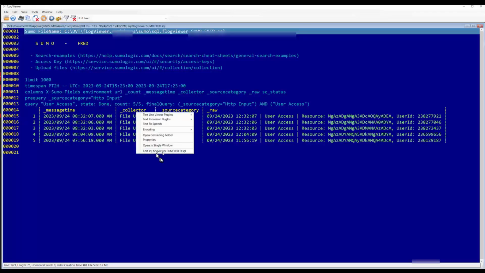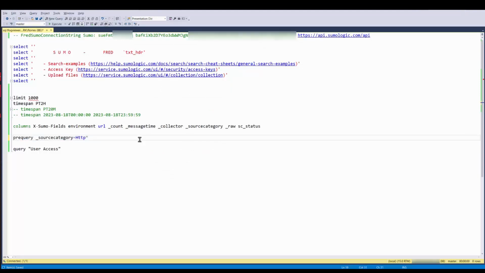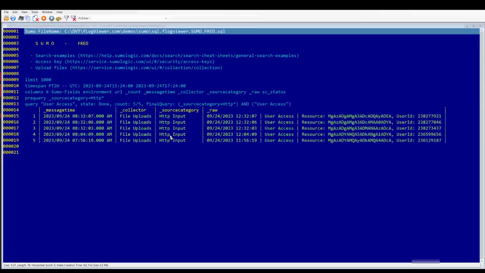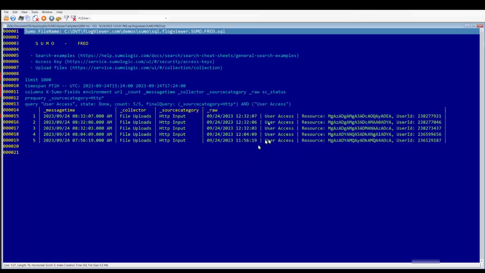Now let's go back to the pre-query. I'm going to show you how to use a wildcard. I want to set the pre-query to source category HTTP, and this is giving me the same result. One of the flog viewer philosophies is that we can execute as many queries as we want in one file and therefore get multiple result sets in one view. That is sometimes handy when looking for an issue.